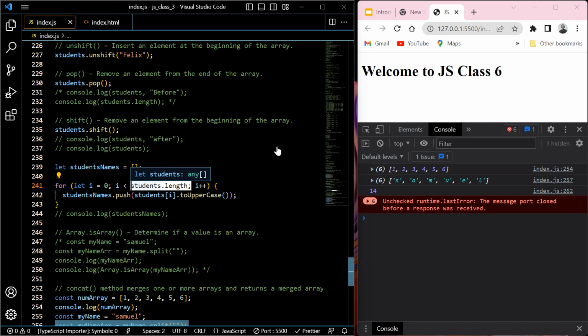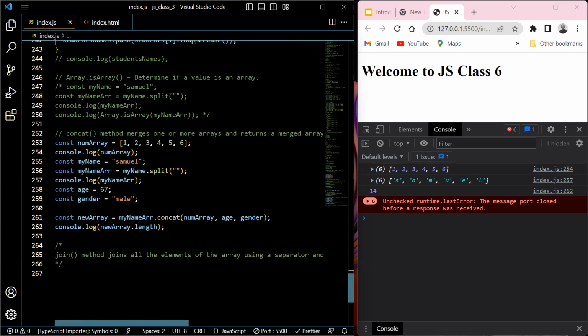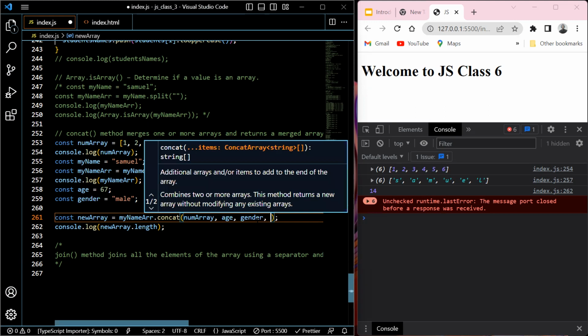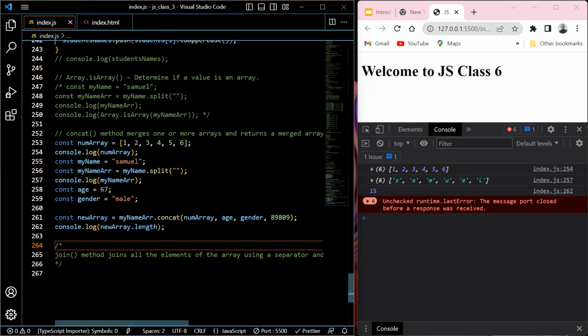Somebody just asked: why are the age and gender joining the array directly? Yes, they are joining directly because I concatenated them. Look, I added them here. So what I'm saying is you can actually put comma and add a whole bunch of things, right? Let me add another thing here.